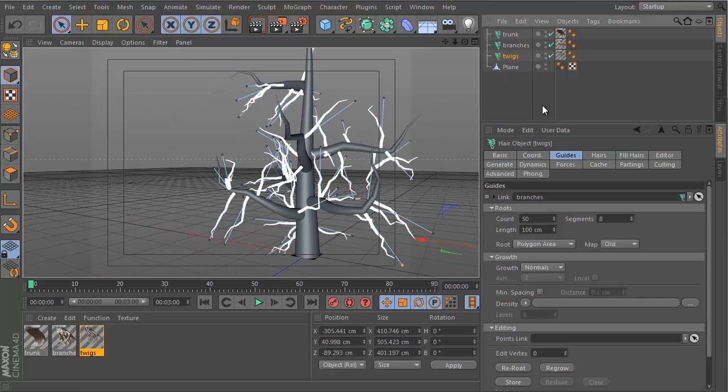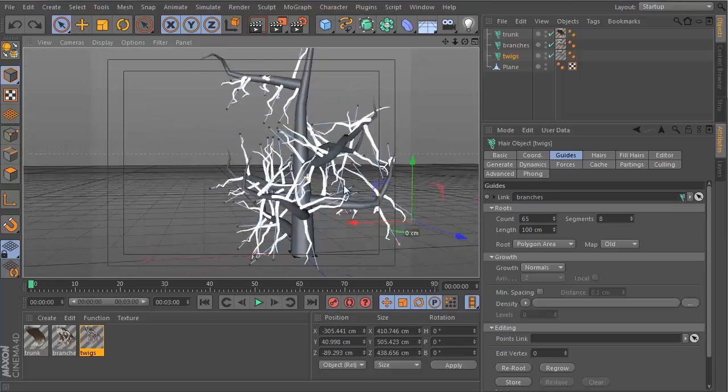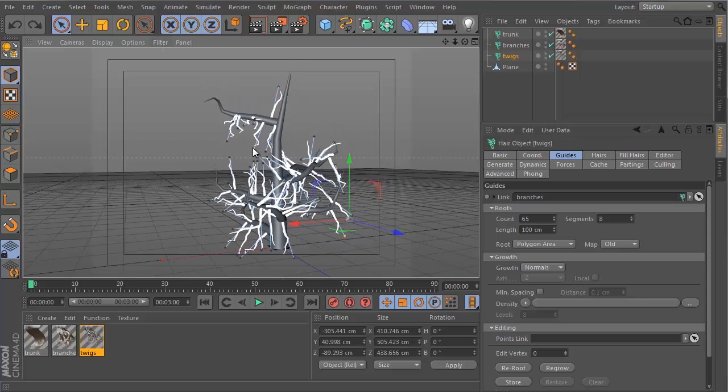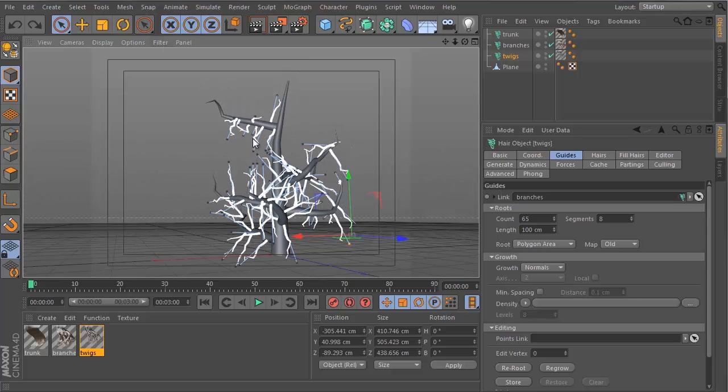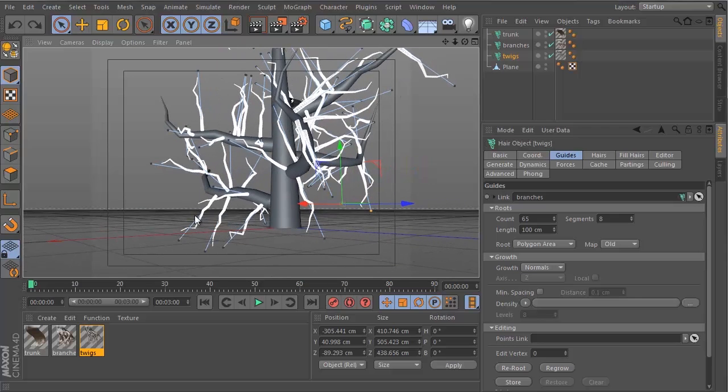We can maybe give ourselves a little more of those. So if I maybe say 65 and just regrow to redistribute them, I think that looks pretty good. I'm gonna grab the move tool and just try and point most of these up as much as possible, because if you look at the base here, we have a lot of these just kind of sticking into the ground.